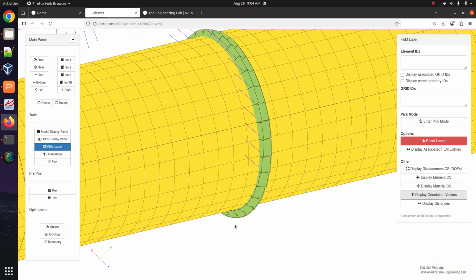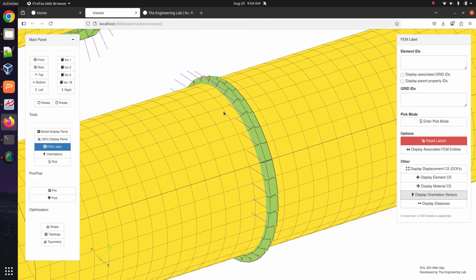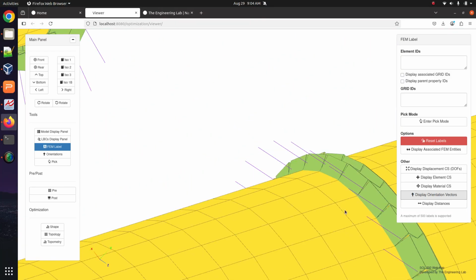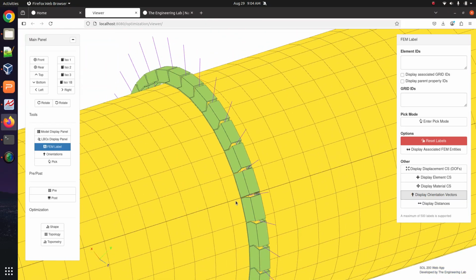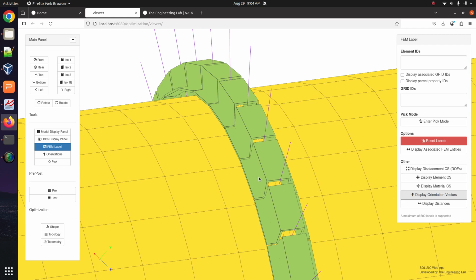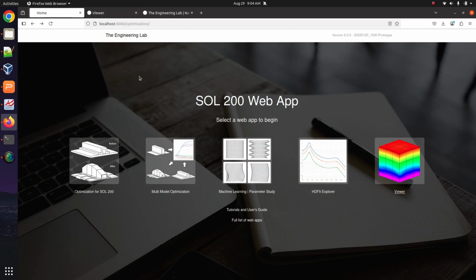How do we take bad orientation vectors like these and fix them so we get something more consistent, like you see here on this other set of beams? The tool we are going to be using today is called the Pre-Post Web App.